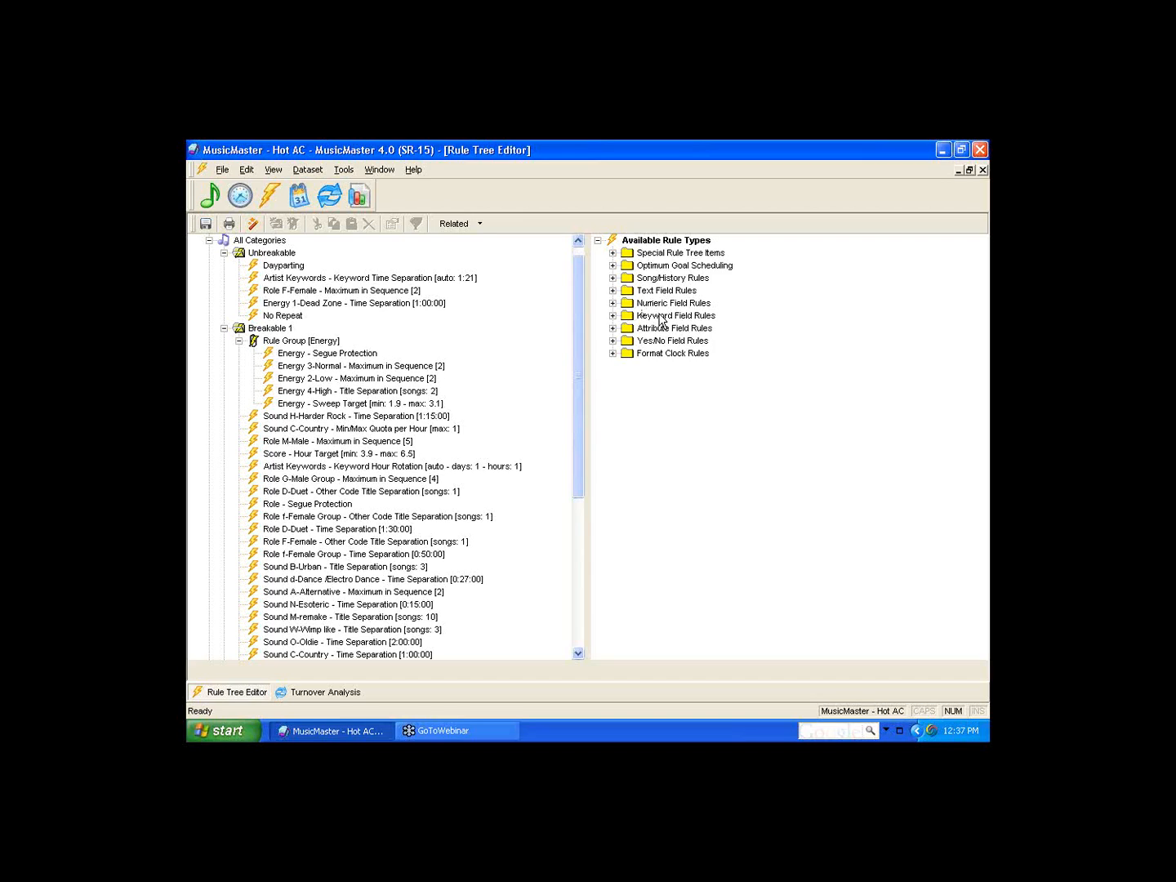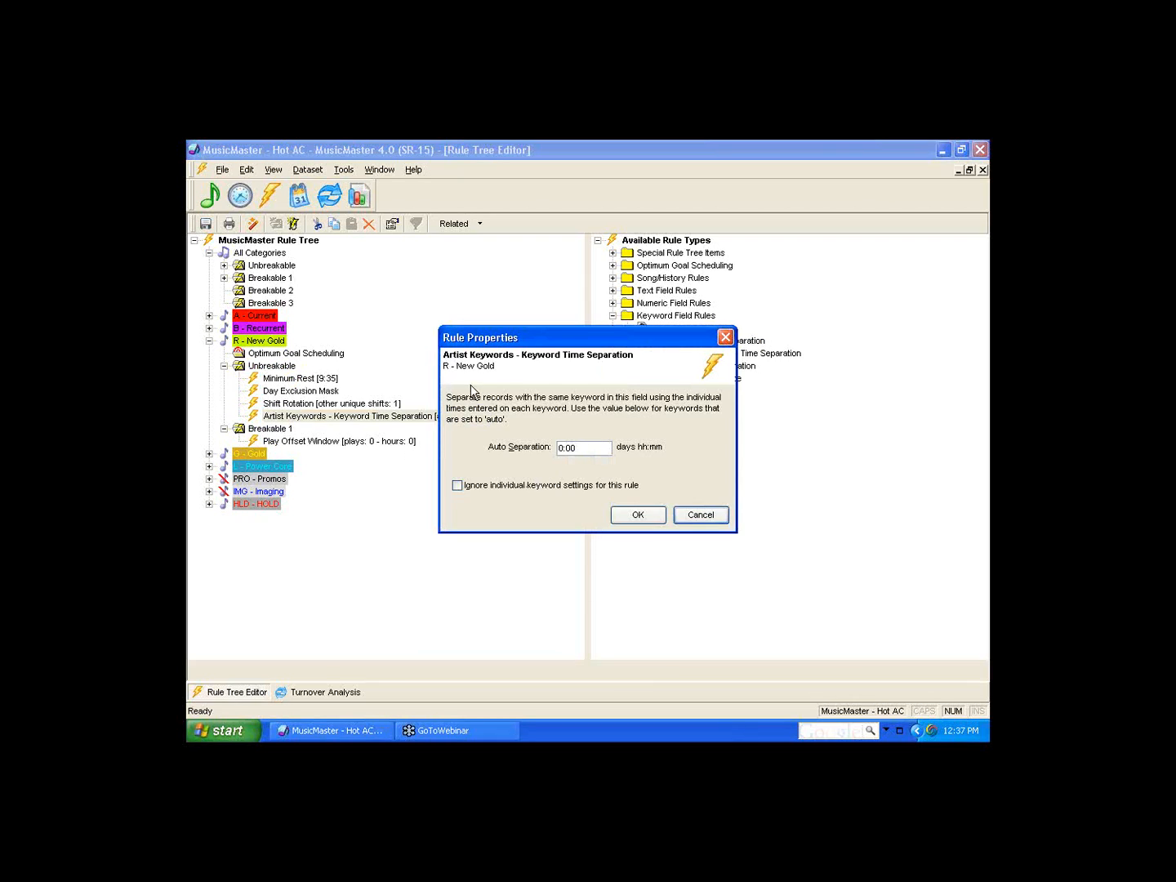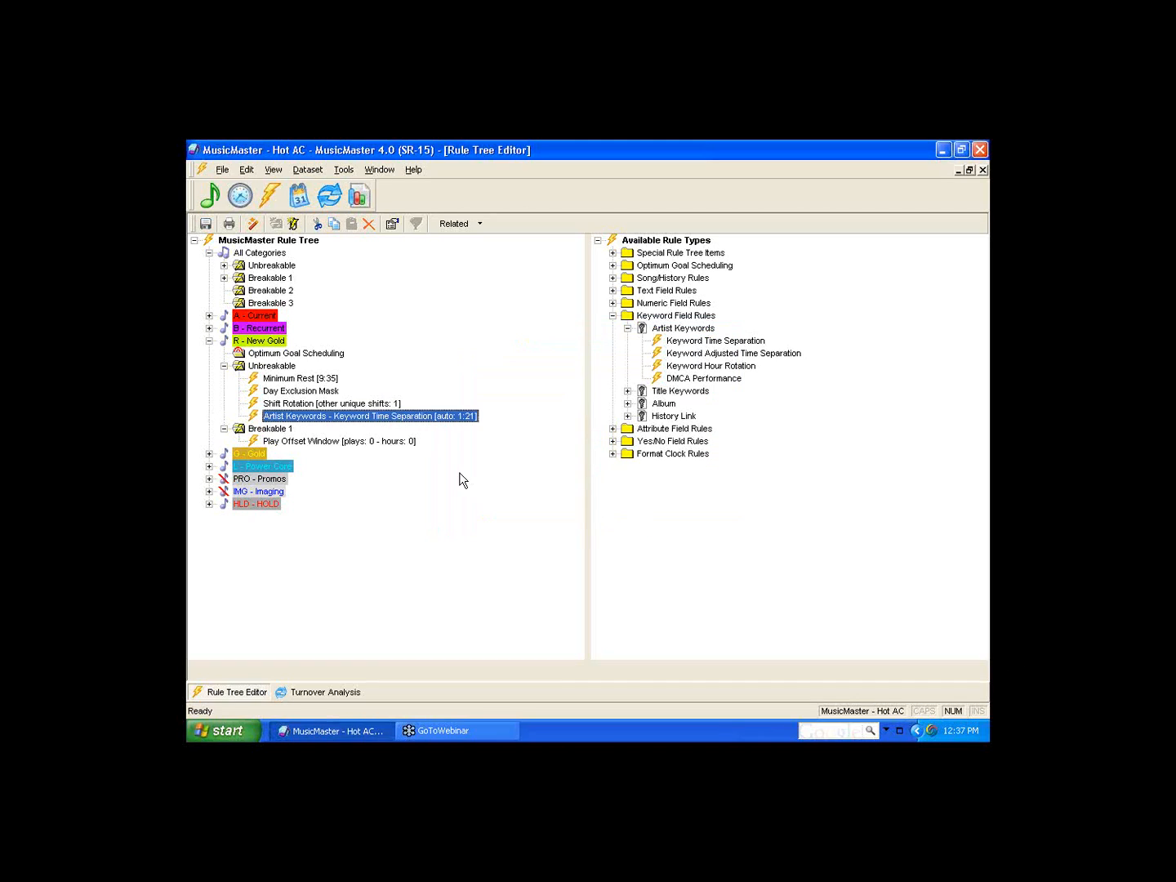Going to keyword field rules, they are what they are. I'm going to open up artist keywords and explain just a little bit about those. Artist keyword time separation: when you put it in, this is basically just how long in this category the artists have to be separated from themselves anywhere in the database. So if I set this at 1 hour and 21 minutes, that would be my overall rule, and so my auto setting.